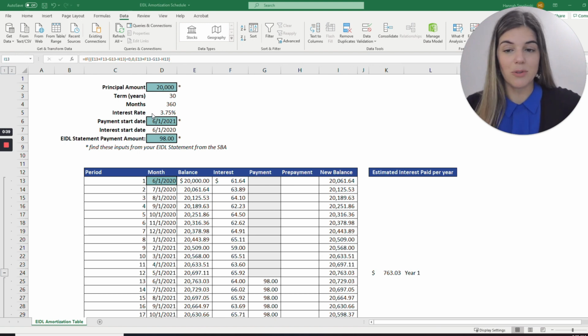And so any loan that you have has some of these key elements, these key terms. You have a principal amount, you have a year or a number of months that the loan will be spread over, you have an interest rate, and then you'll have basically a start date of the loan.